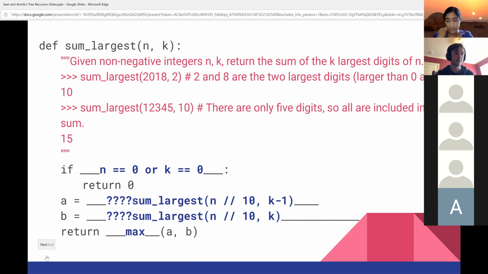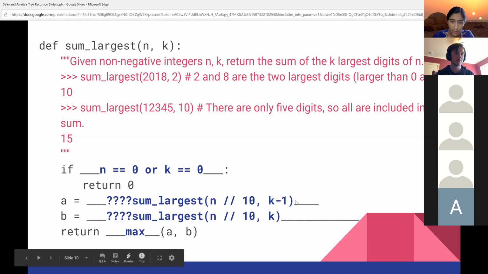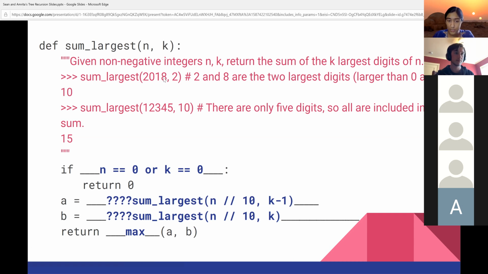And this is where the recursive leap of faith comes in, right? So we don't want to think about taking the max of several other maxes. We just want to think about, okay, what is sum largest of n mod 10, k minus 1 doing? It's saying, what is the largest sum if I include the last digit? And what is B, the largest sum if I don't include that last digit?